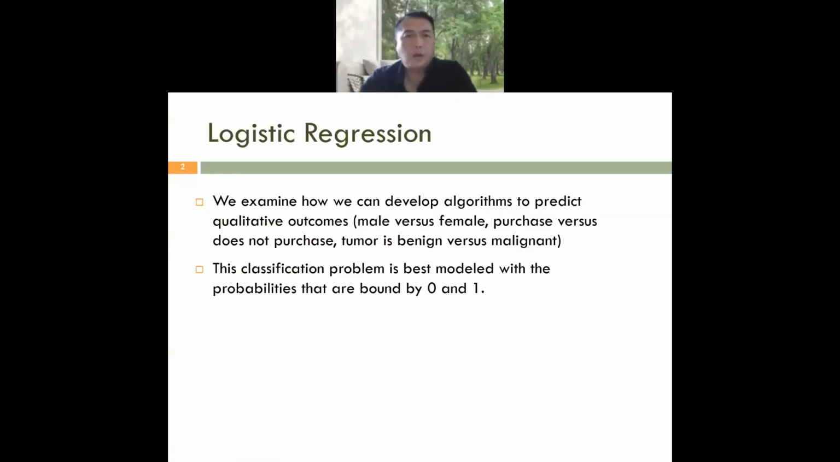So for the logistic regression, we examine how we can develop algorithm to predict qualitative outcome. For example, male versus female, purchase versus not purchase, tumor is benign versus malignant. So this is like categorical values, yes and no, buy or not buy.